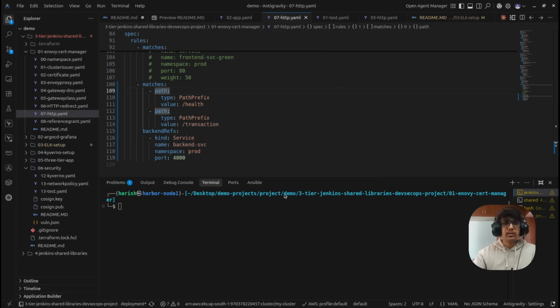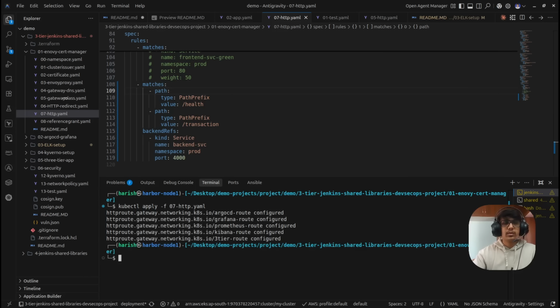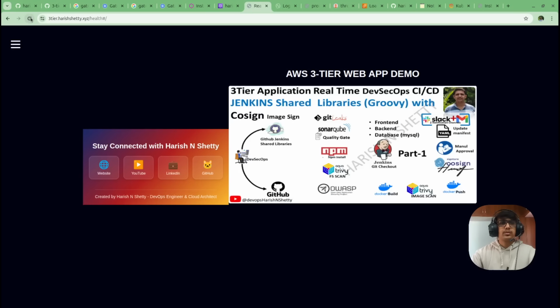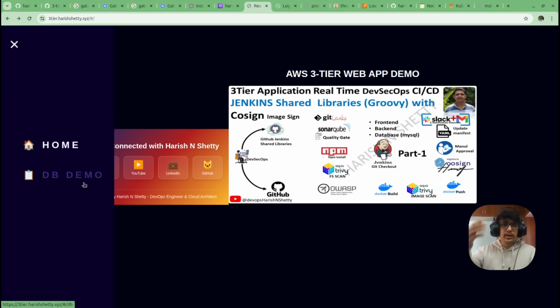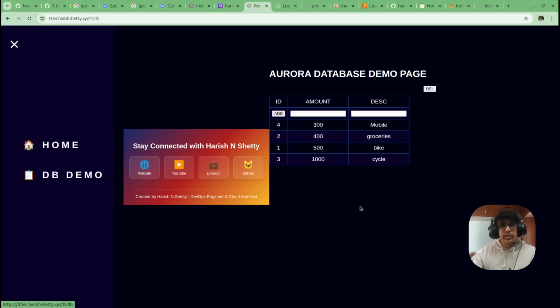Let me kubectl apply. Yeah, now move back to the browser, refresh. Yeah, you can see the health check, we can access it. Let me access the transaction. See, we can access the transaction data. So with a single HTTP route, we can access the frontend and the backend. So we can also access multiple applications with a single load balancer by using the Kyverno proxy.